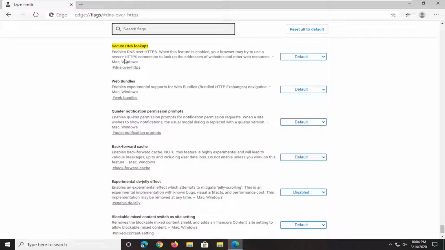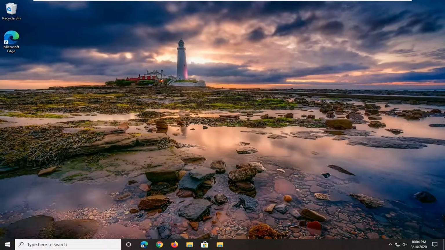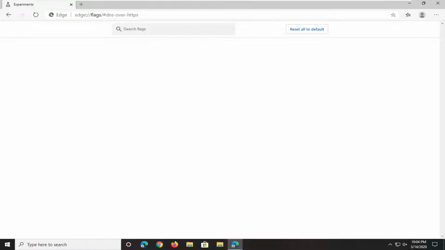So, enable DNS over HTTPS. When this feature is enabled, your browser may try to use a secured HTTPS connection to look up the addresses of websites and other web resources. So go ahead and select the drop-down menu here and then select Enabled. You will have to relaunch the Microsoft Edge Chromium browser in order for it to take effect. So select the restart option. And once it has restarted, that should be about it.